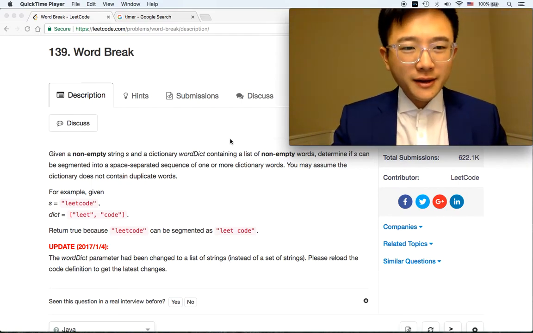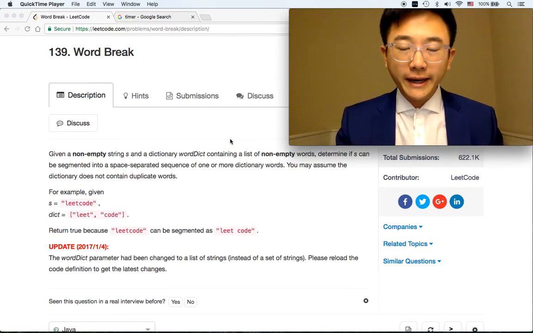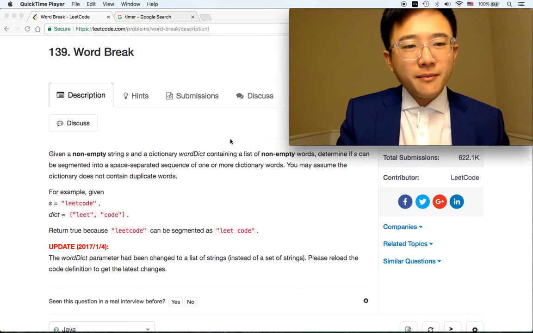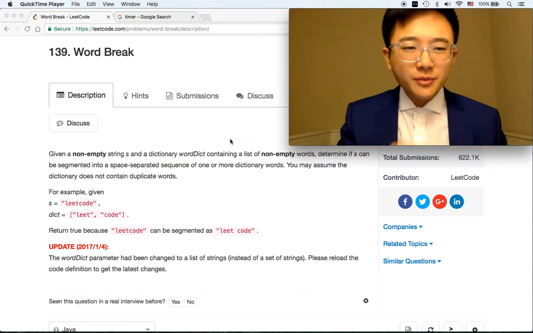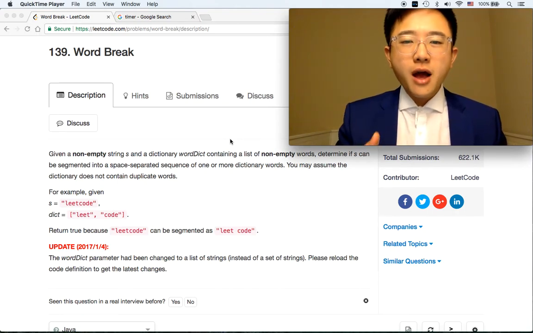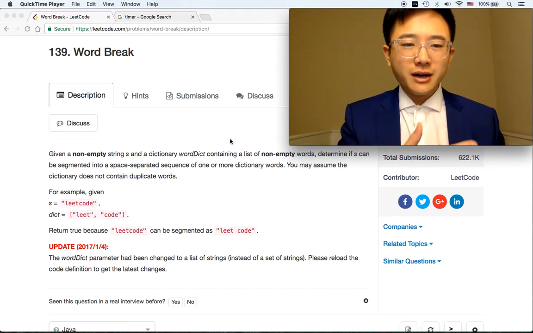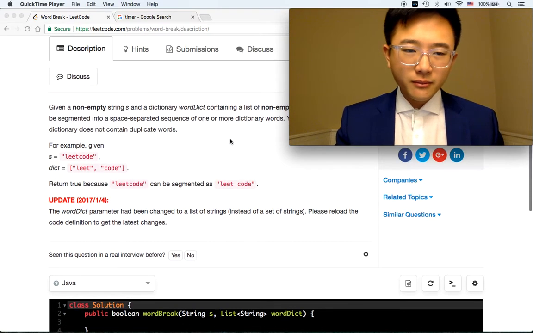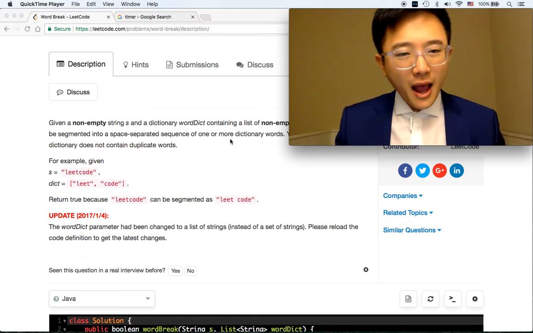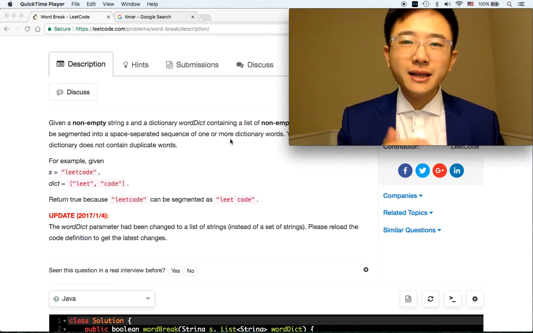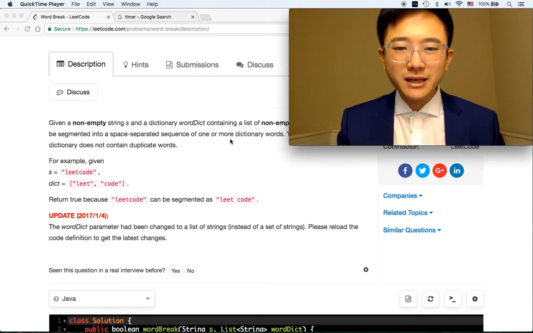All right, word break. Given a non-empty string S and a dictionary wordDict containing a list of non-empty words, determine if S can be segmented into a space-separated sequence of one or more dictionary words. You may assume the dictionary does not contain duplicate words. For example, given leetcode, we have leet and code in the dictionary, and we return true because leetcode contains leet and code.